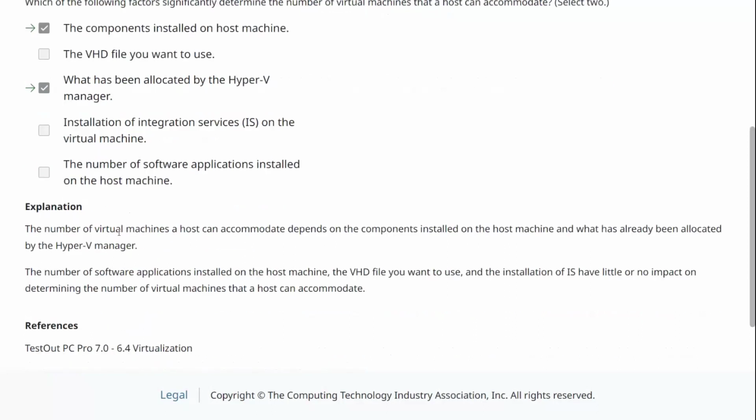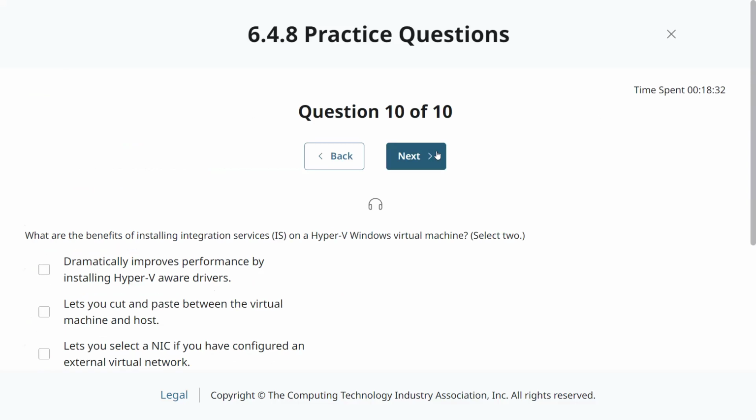So here it says the number of virtual machines a host can accommodate depends on the components installed on the host machine and what has already been allocated by the hypervisor. Good. Here it says the number of software applications installed on the host machine, the VHD file you want to use, and the installation of IS have little or no impact on determining the number of virtual machines a host can accommodate. Last question.